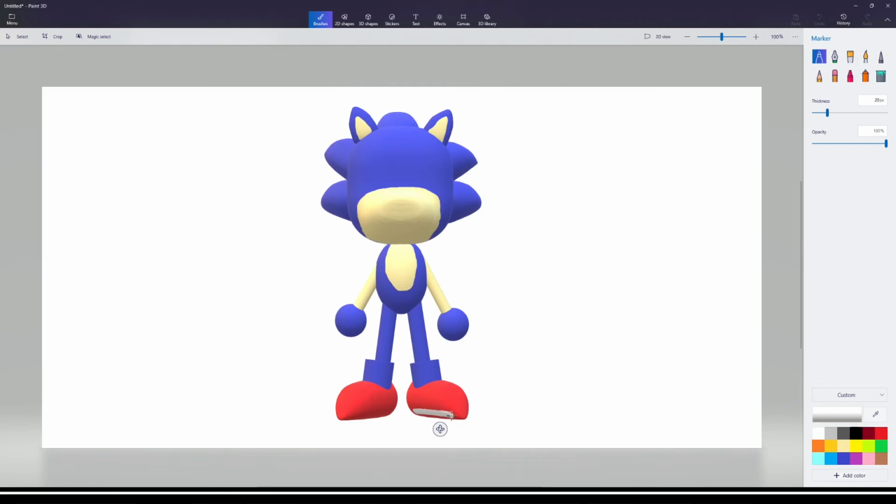First, you're going to want to trace the sole of the sneaker. Next, you're going to add his signature white stripe across the top. Then we'll switch to the fill tool again and quickly color in the socks. While we still have the fill tool selected, we can color in the hands while we're at it. And then we'll switch over to the marker to draw the eyes.